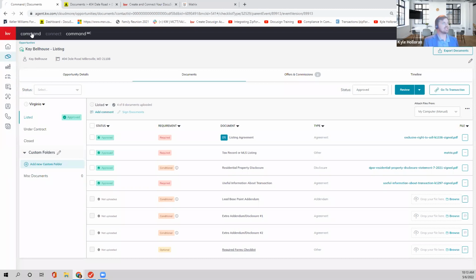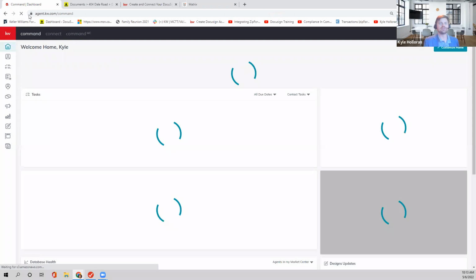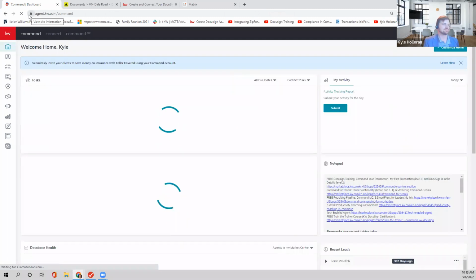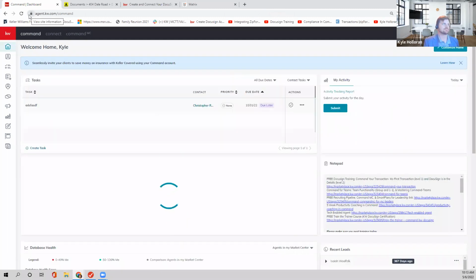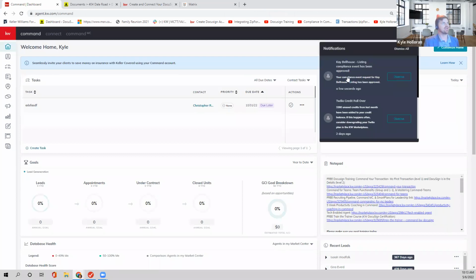Let's go back over into the agent view. So that's what you guys are going to see. Where do you get notified that that was approved? Couple different ways. Number one is this little bell icon in the upper right-hand corner. If you click on this little bell, that red dot means you have a notification. If I click on that, it says your compliance event for K Bell House listing has been approved.